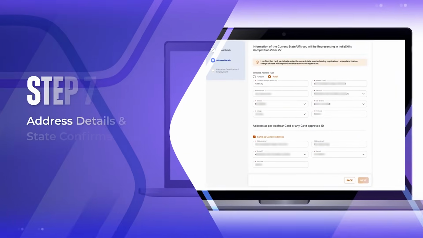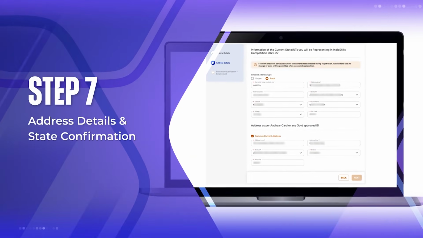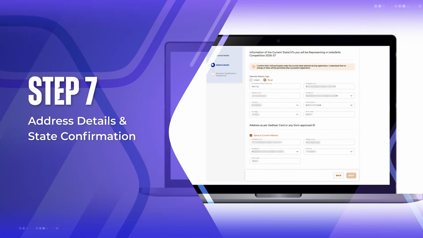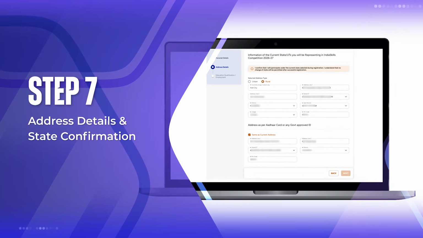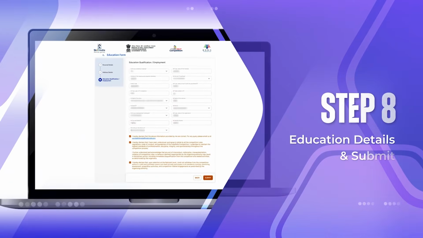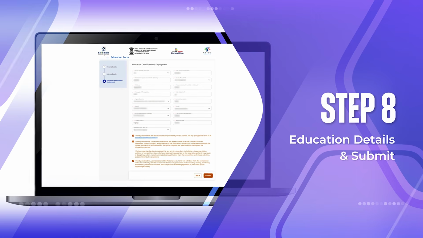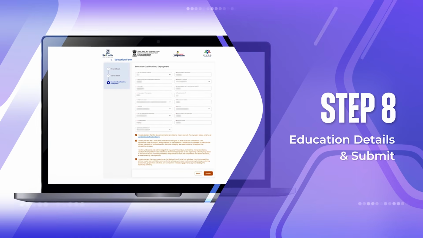Enter your address details and confirm your participating state before continuing. Complete your education or employment details, review the information, and submit your application.